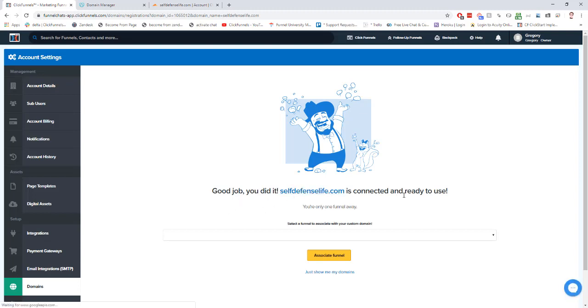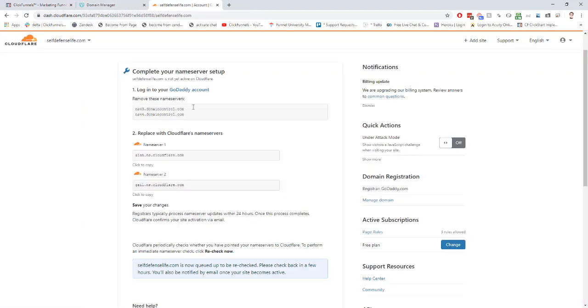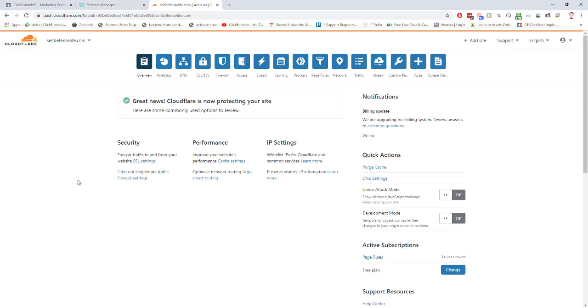Hey, it says it's connected. So that means that our name servers here probably went through. Yep, so if I refresh here, you can see great news. CloudFlare is now protecting your website. So boom, we have our security and we have our page rules set up as well.